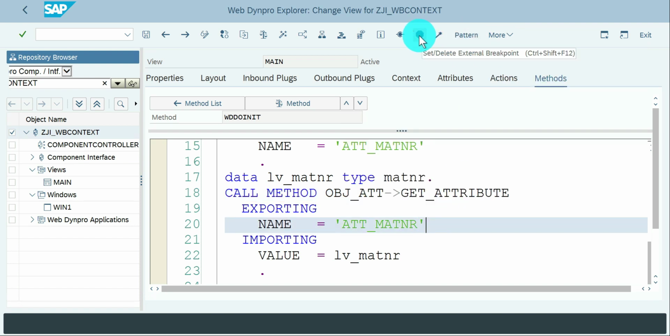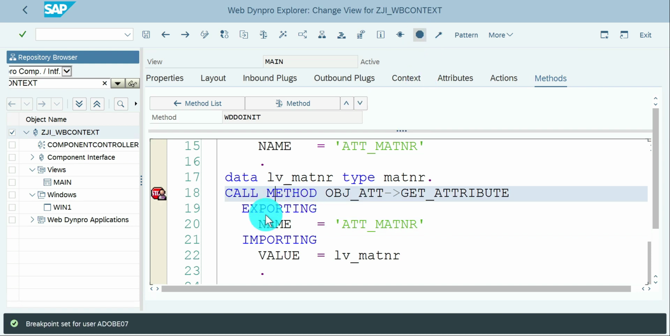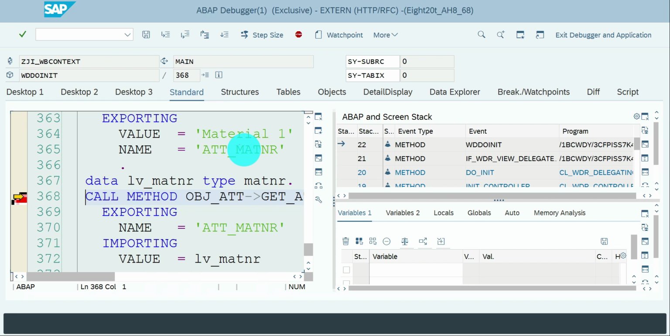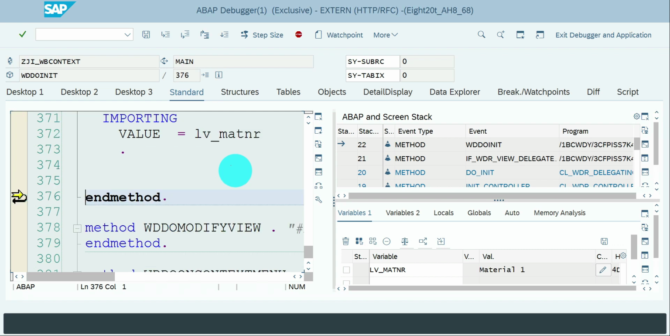I'm going to keep a breakpoint, an external breakpoint, so let's see how it behaves. Go here, refresh. I'm expecting this to be read. So right, mat4. Okay, F5. Sorry, not mat4, it's going to read because I'm in an init method. So let's see, matnr, F6, material 1, because it's not material 4, because I'm in the init method.